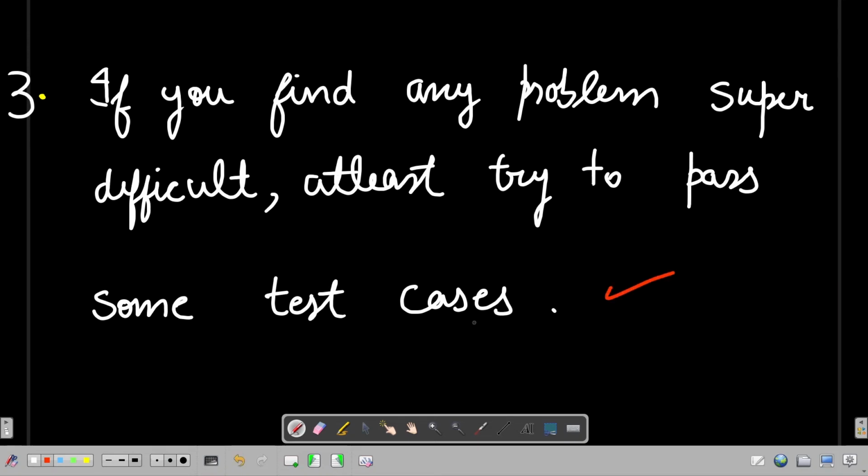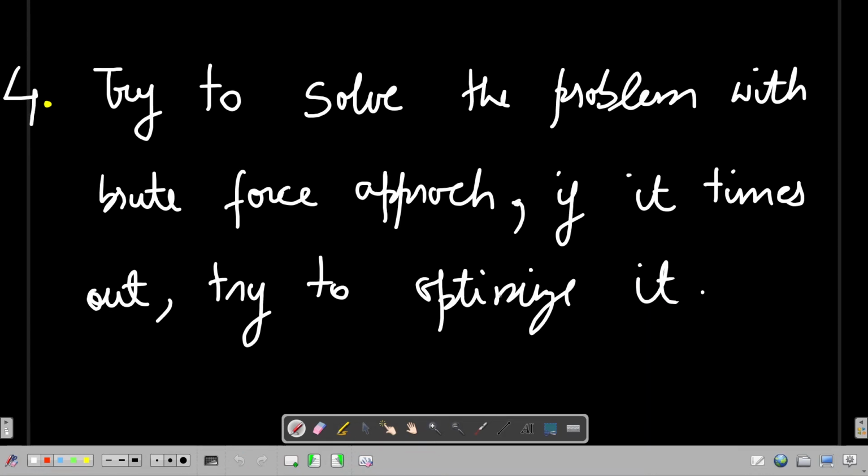So let's move to tip number 4 now. Tip number 4 is to try to solve the problem with the brute force approach first. And if it times out, like there is a time limit exceeded error or a similar error, try to optimize only then.